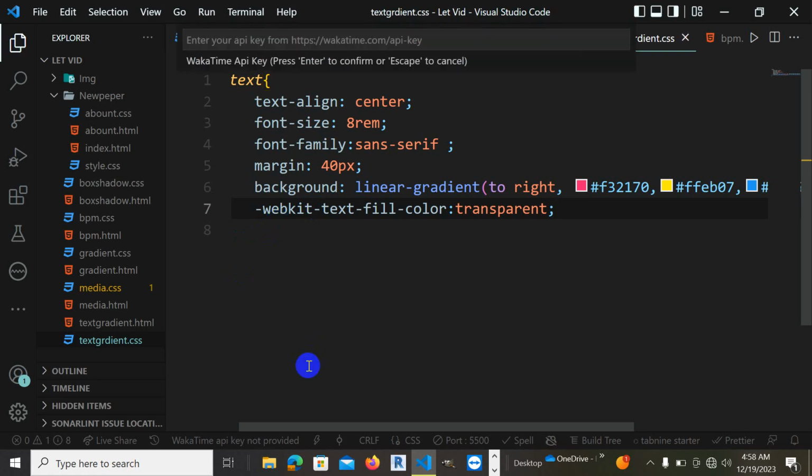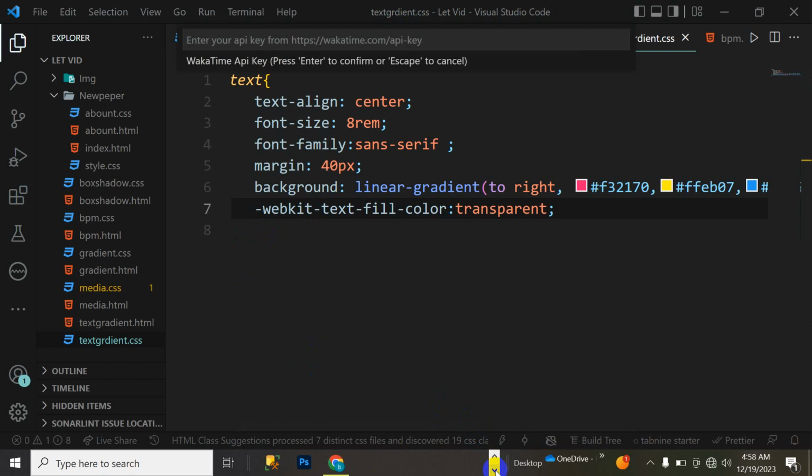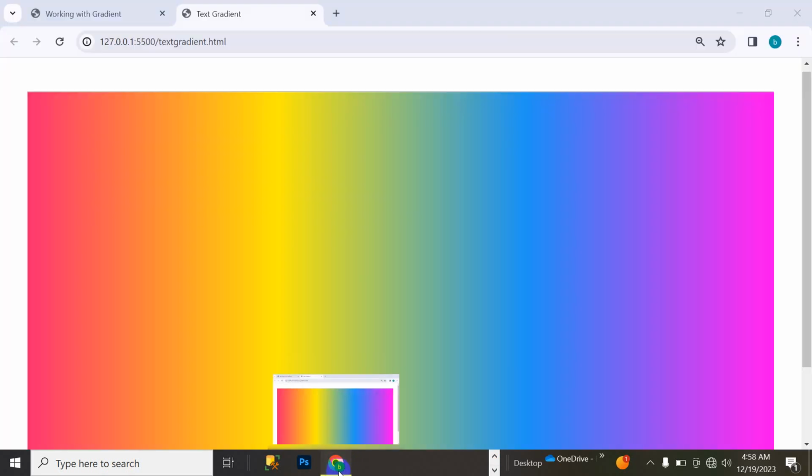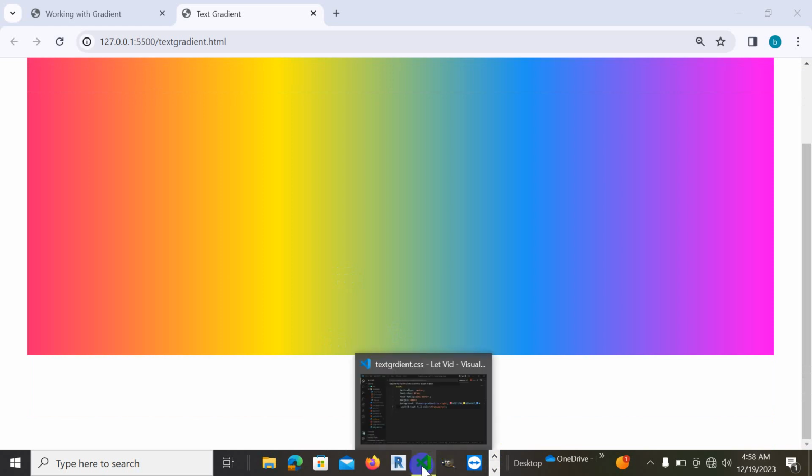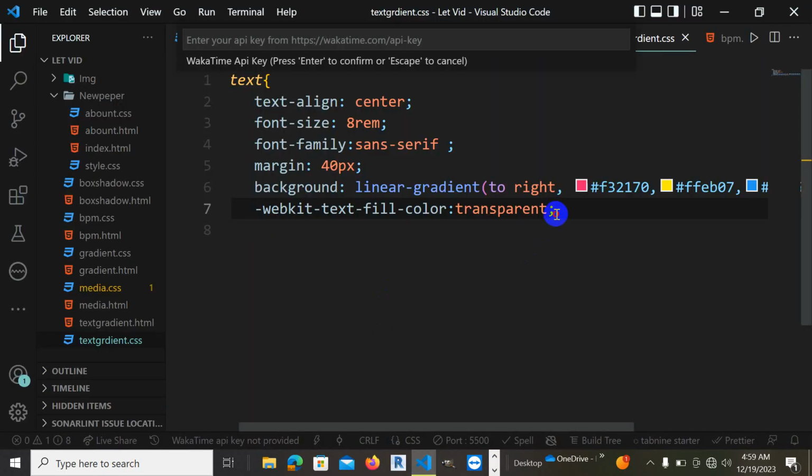Save it and come back to your project, your browser. Click this. So you see now our text is transparent, it is not showing. So how can we make it show? Now we need to use the same WebKit background clip text. So look now, I'll go back to our Visual Studio Code.